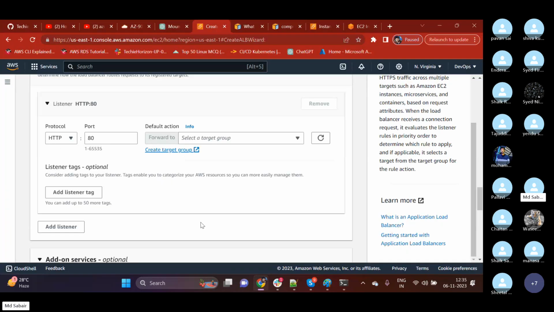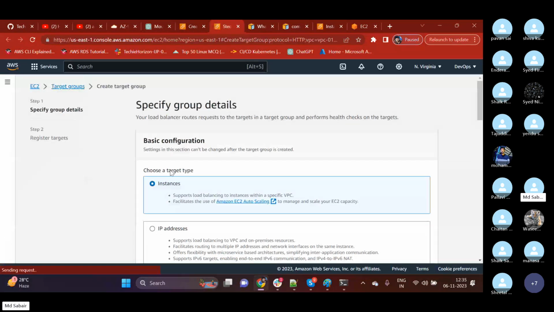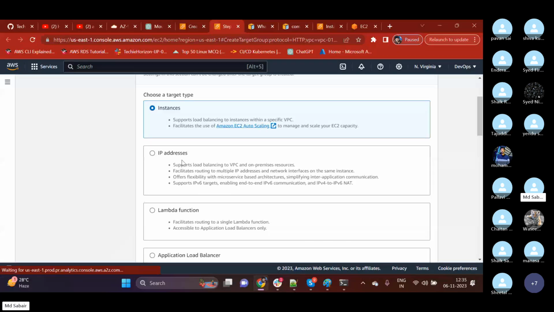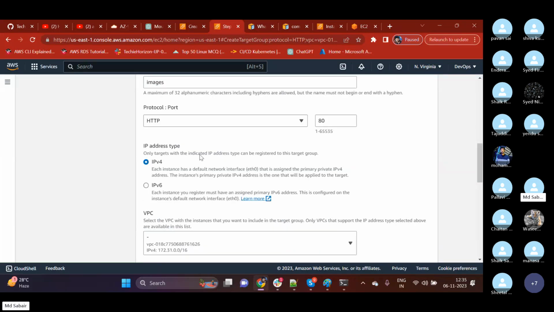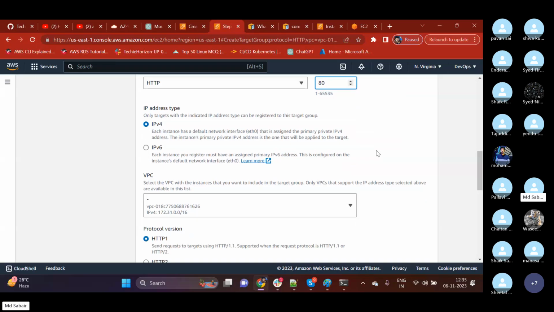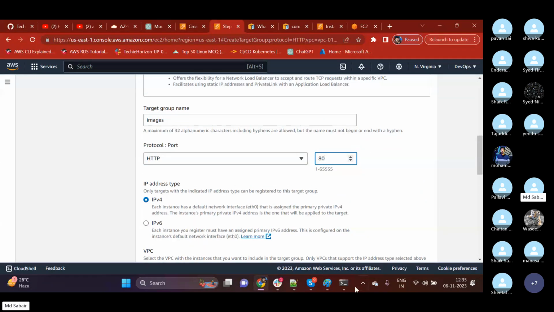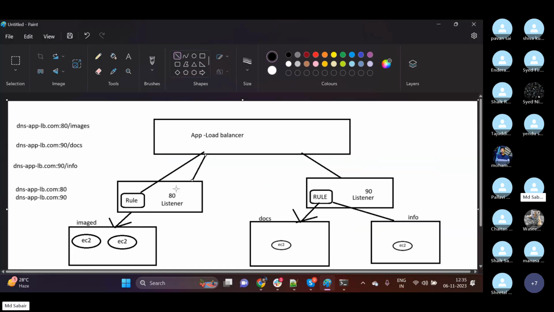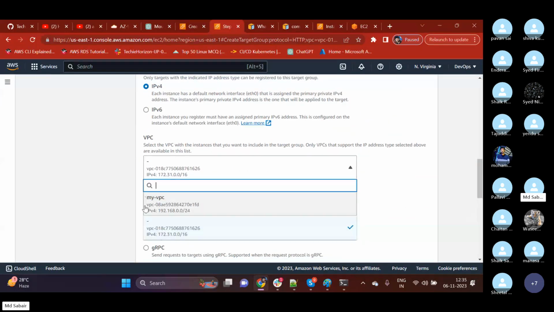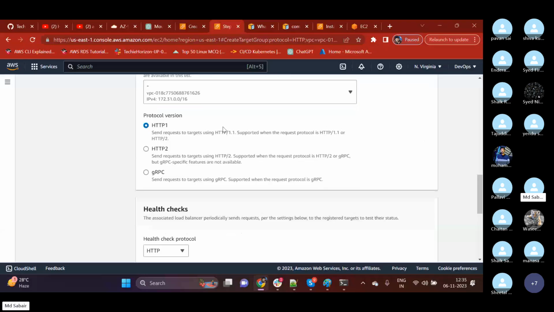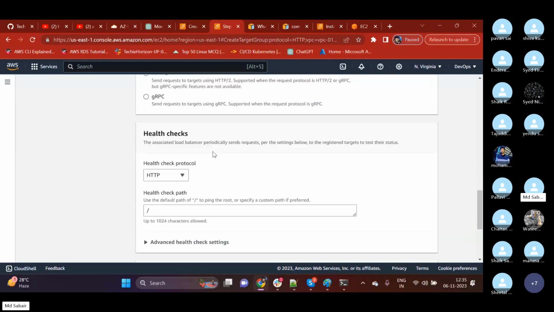Okay. Now, let me create one target group. Create a target group. So, instances. For the target group name, for example, I am creating one target group called images. Which port number? HTTP, and port number is 80, right? So images, as per this diagram, let me design. Port number 80 and images, and VPC, that is the default VPC. I'm using the protocol version HTTP1 only.